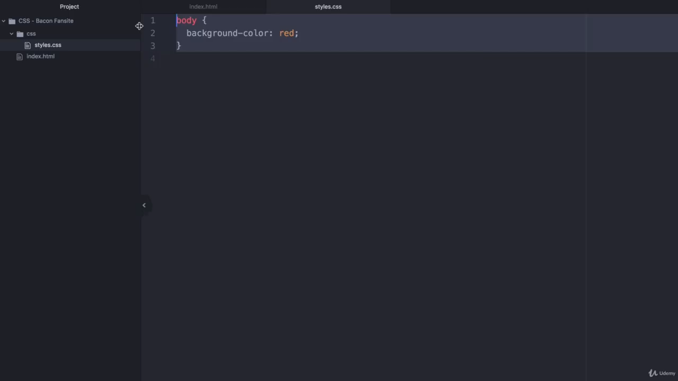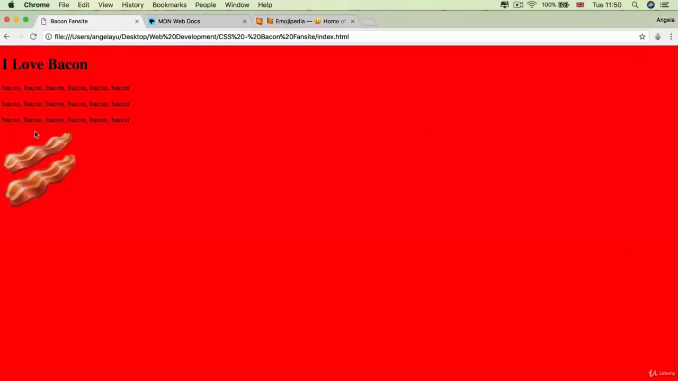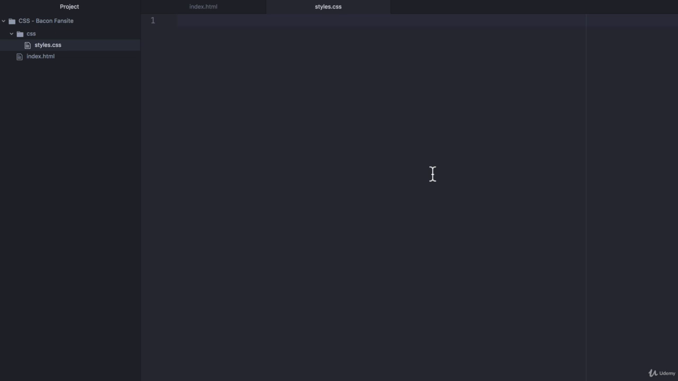Now, I don't really actually want to have a red background for my Bacon website. It seems a little bit too fanatical. But instead, we're going to add that CSS rule that we saw earlier on, where we change the text color of the H1 to a red color.